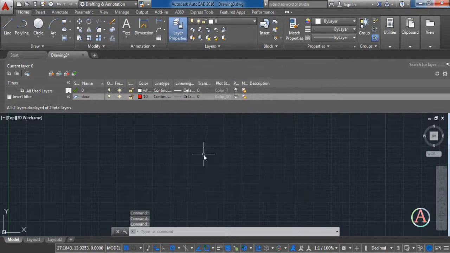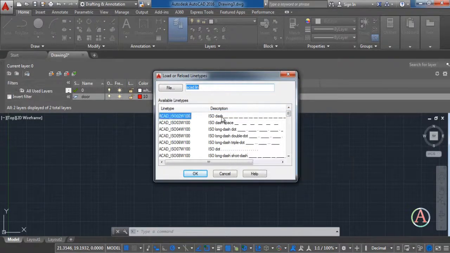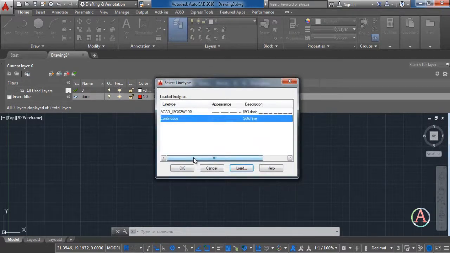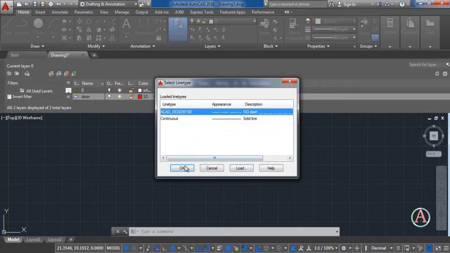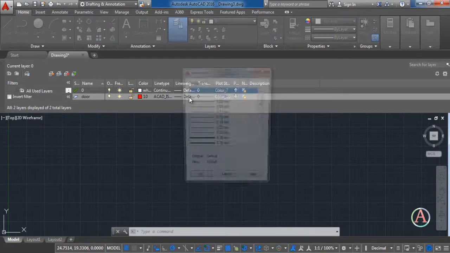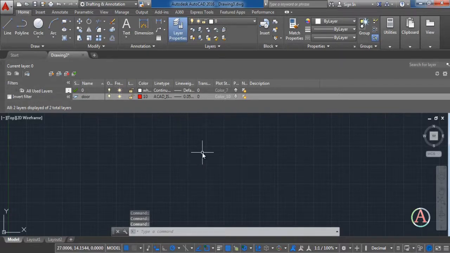Next step is to choose what line type we are going to use. Press on Continuous and then click on Load. Here you can choose what type of line you want to use, then click OK. Next, select the new line type and click OK. The last step in creating the new layer is to set how thick our line is going to be. Click on the default and here you can select the thickness of the line and click OK. Very good, you have made your first layer.